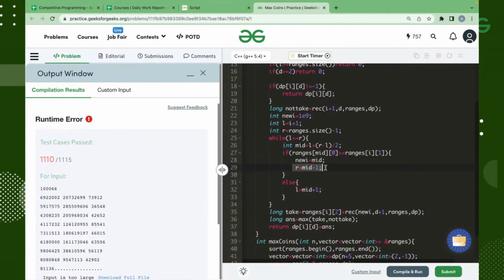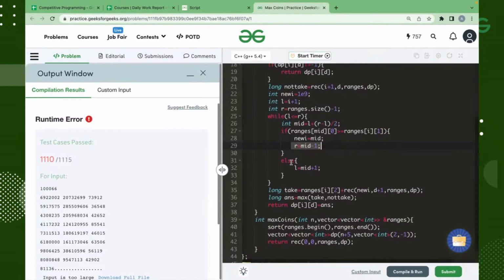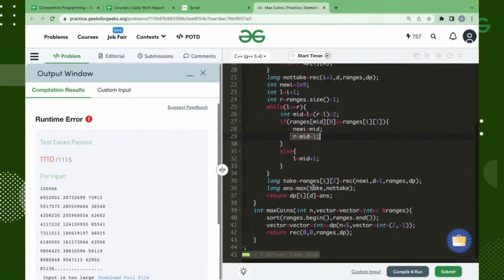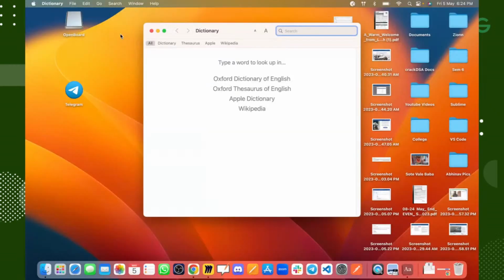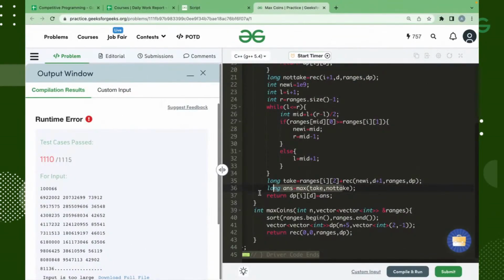R is equal to mid minus 1. R is equal to mid plus 1. Got it. Ranges of new I is taken here and D is increased by 1. That's also completely fine, and then we have returned the value of that DP. Everything seems fine. Everything seems great.